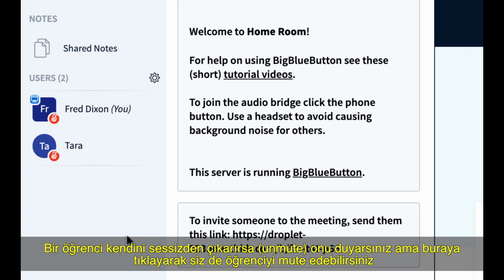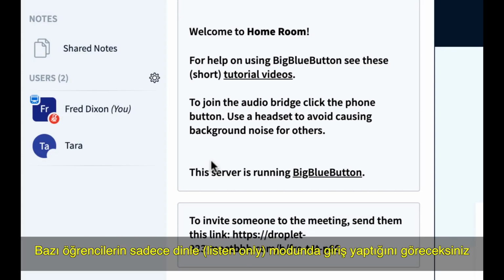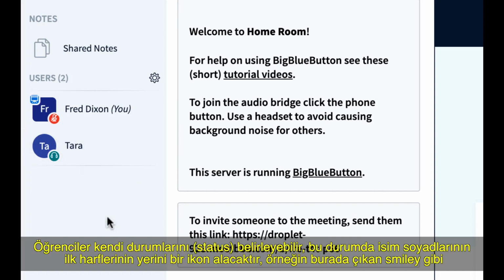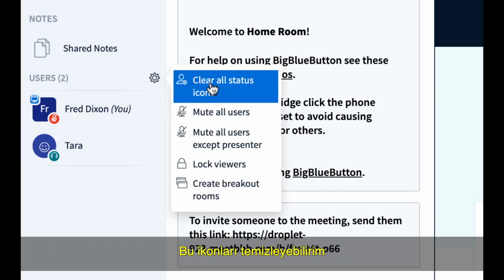When a student unmutes themselves, you'll hear them, but you can also click and mute them as well. You may also see students join listen only. When students join listen only, they can't talk, but they can hear you. Students can also set their status, which means their initials will be replaced by an icon. Here, you can see a happy face, and I'm going to clear all the icons as well.